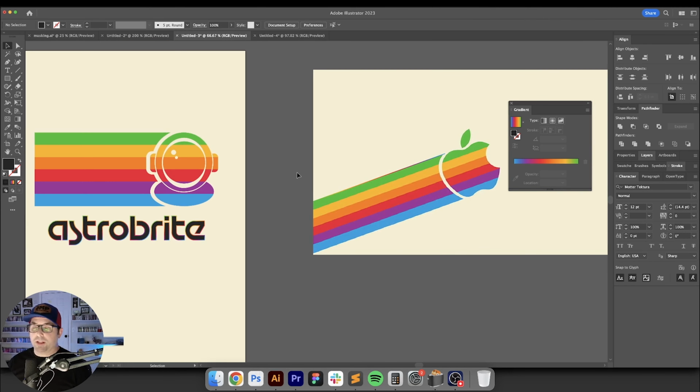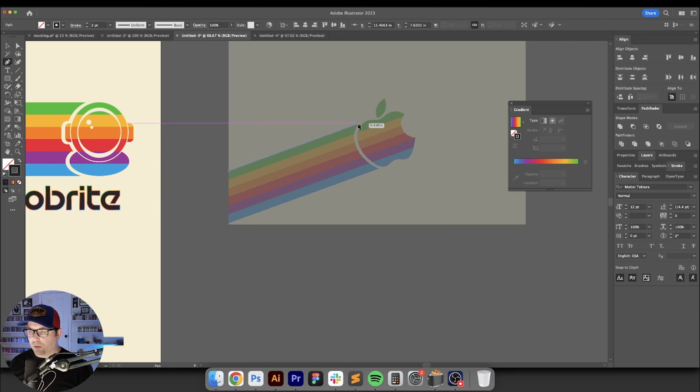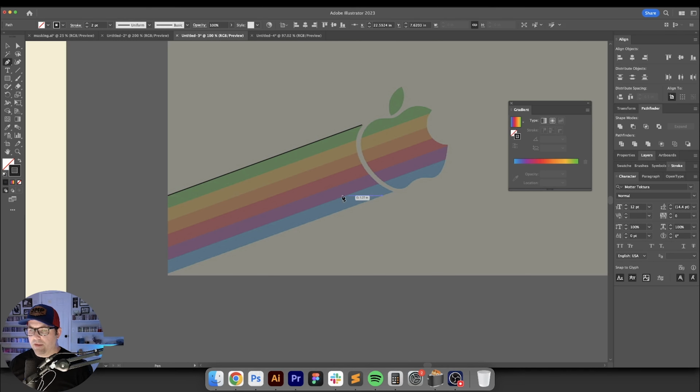Okay, so next we need to do our rotation. So what we need to do here is measure and figure out what this rotation is, and it's really easy to do that. So all we have to do is I'm just going to make this a black stroke right here, and we're just going to go from here to here. And then I'm going to create a perfectly straight line going from here to here.